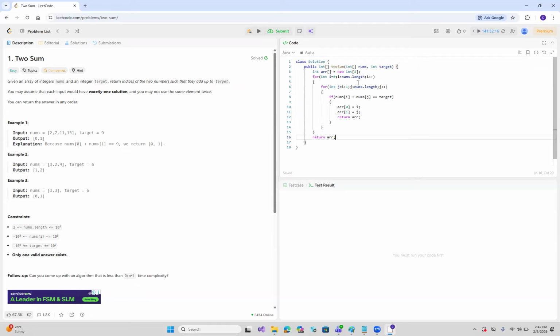So how is this flow happening? For example, nums.length, we'll pick the first element, then we'll check it against the next element, like 2 plus 7 is 9, whether it matches or not. In this case, it matches. So we'll store the indexes, right?